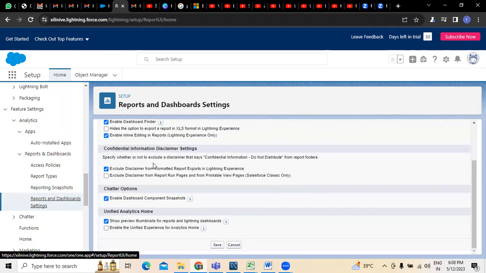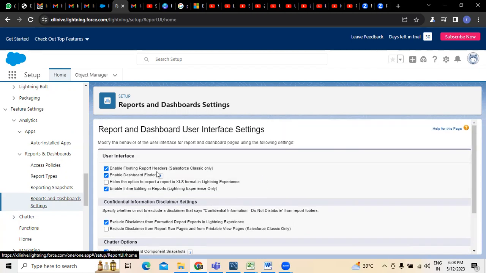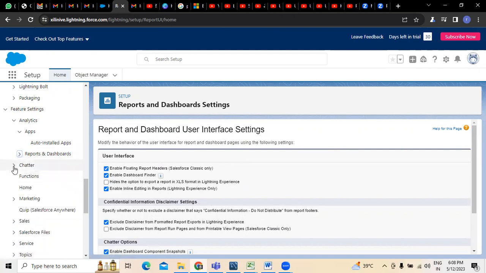If there is any confidential information, that disclaimer setting is there, followed by unified analytics home. So these are the different report and dashboard user interface settings which we normally need to understand and configure accordingly.